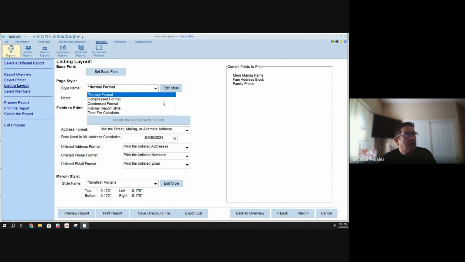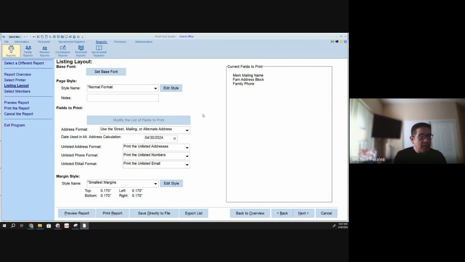So for the page style, we're going to go ahead and keep that as normal format. Now the note box, all that simply does, I'll just go ahead and put in 24, 30, 24. Now what that's going to do is print on the bottom of every page on my list, right in the middle, training for 3024 at the bottom of each page. That's helpful for when you're asked to run a report for a specific purpose. Go ahead and put that right in the notes and it'll print right there on the bottom. Just make sure that when you run it again, if you need to change that, or put something different in, that you put that in.